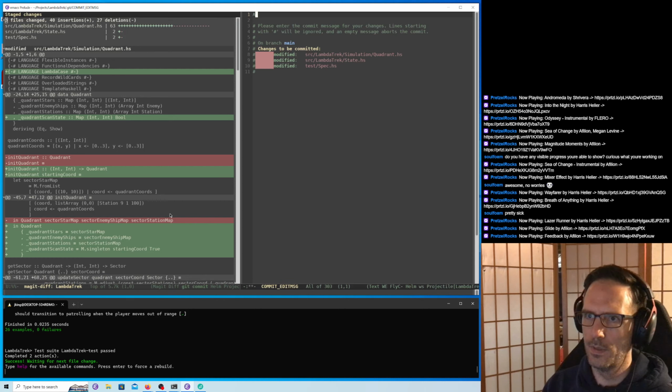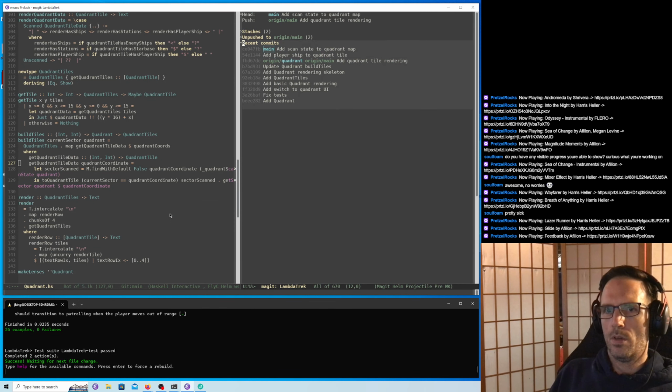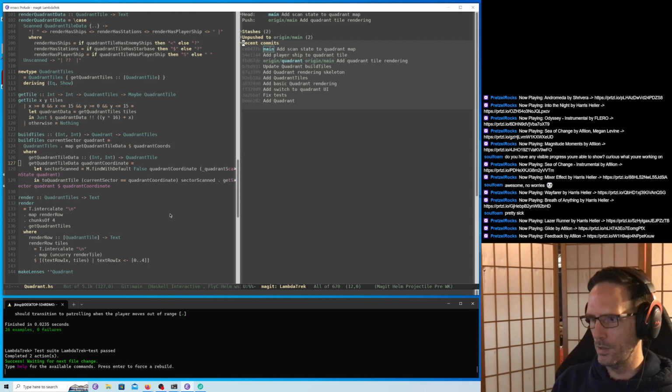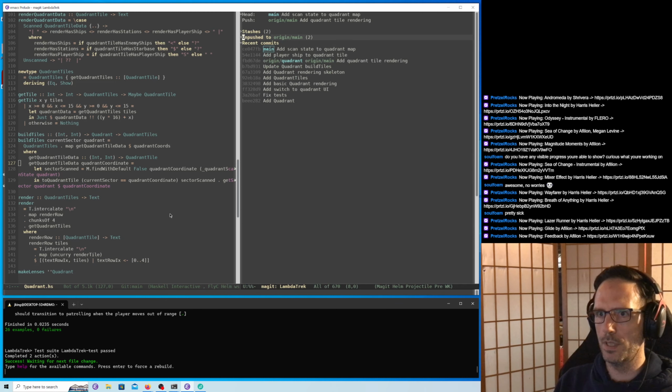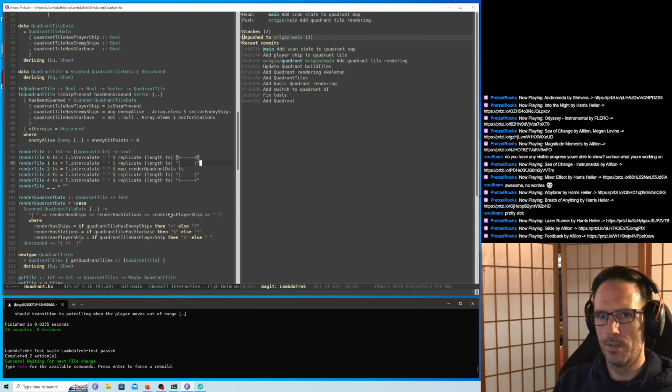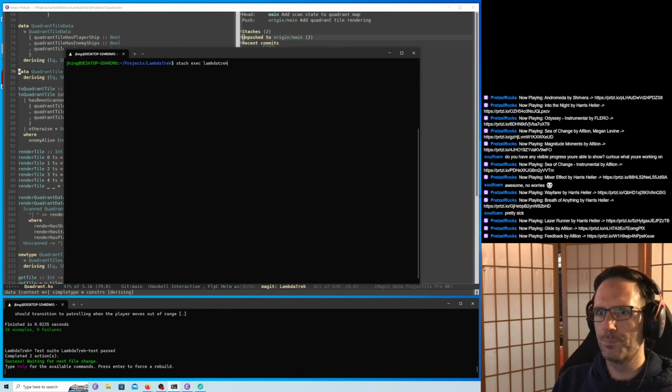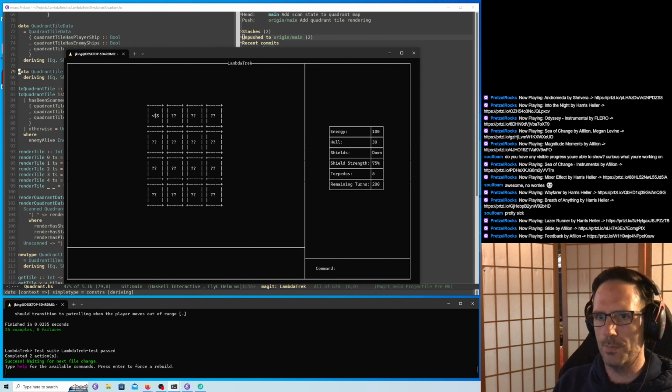Add scan state to quadrant map. Okay. Oh man, we are running low on time for the stream tonight, but let's just go a little bit further and see what we can do. Okay, so the next little step we need to take here, I think the next thing we actually need to do is implement our scan command.